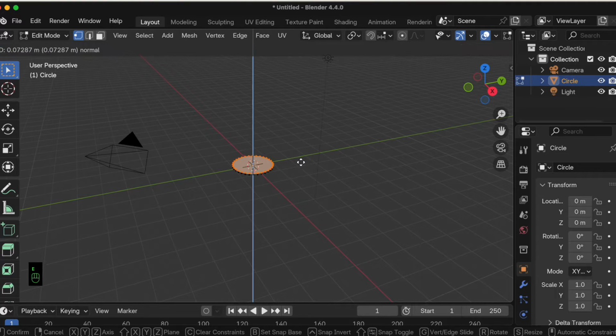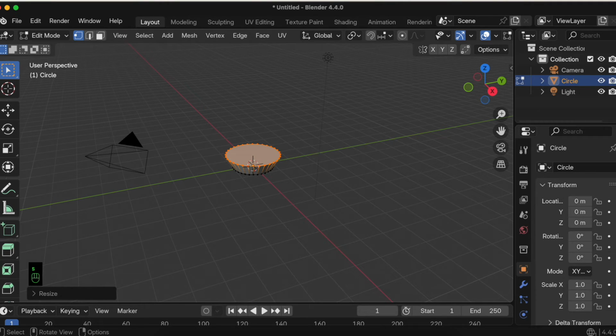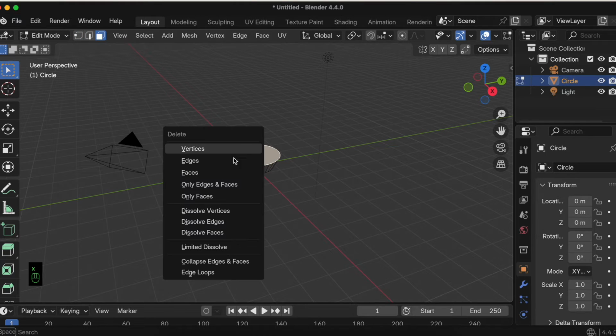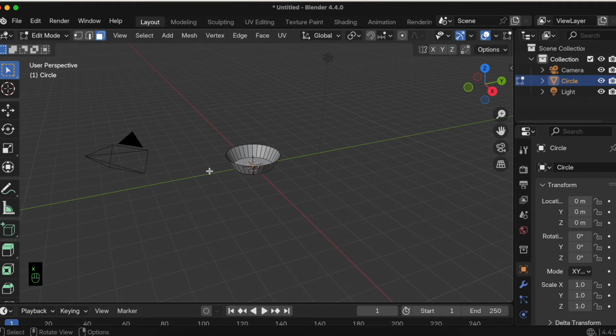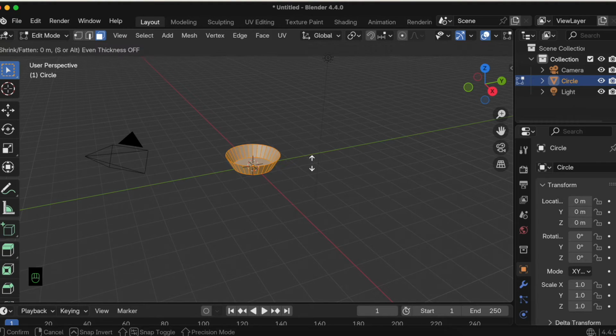Then E to extrude in the Z direction, then S to scale, then we go to face mode. We'll select the top face and press X, delete faces, then A to select everything, then Option E, or Alt E if you are on Windows, then Extrude Faces Along Normals, and we'll extrude it something like this.